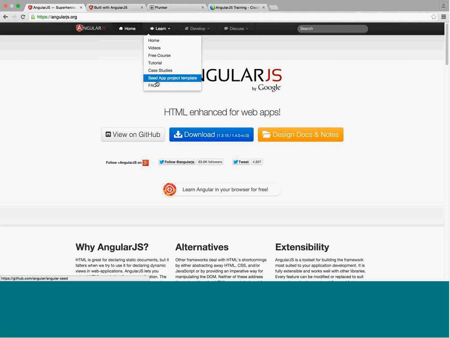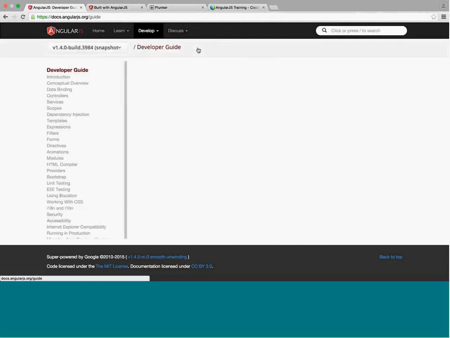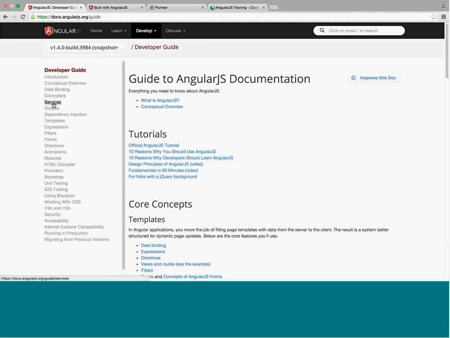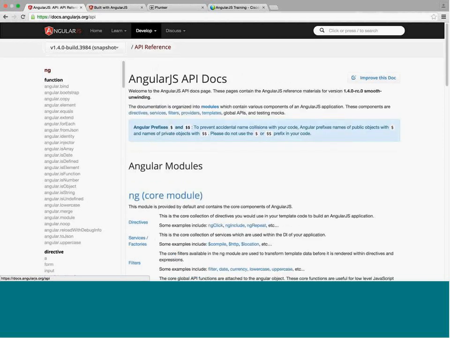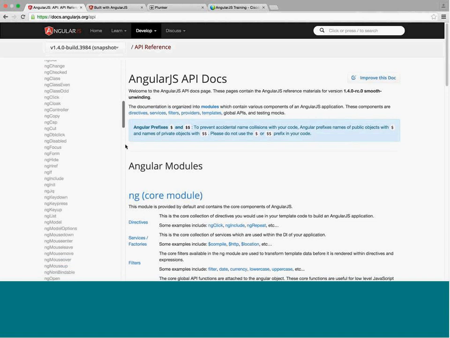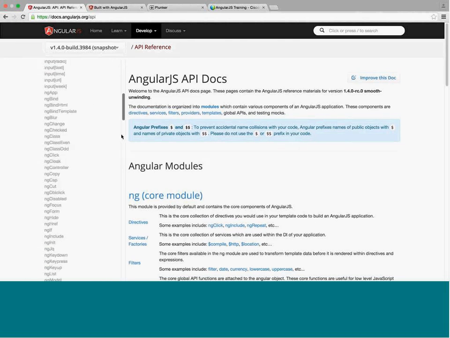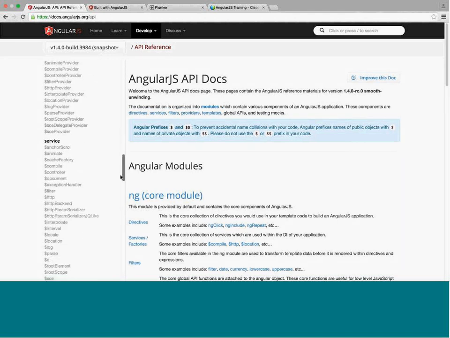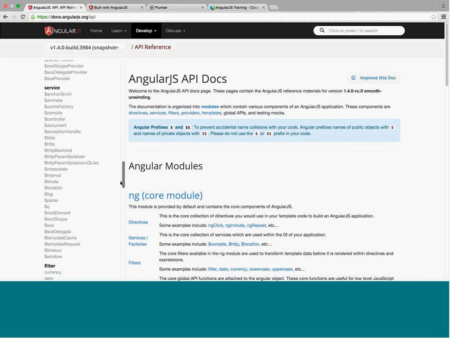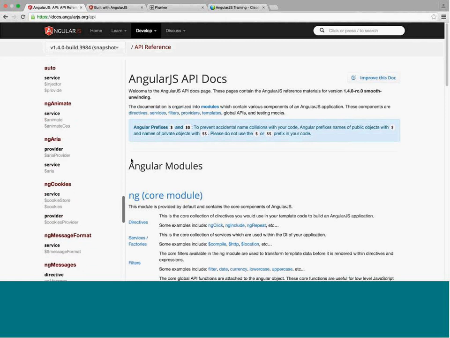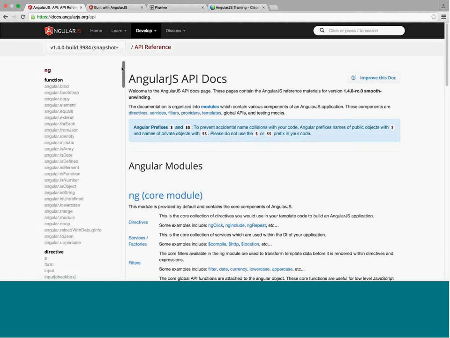We'll do that in our next classes. And there is a section where the tutorial and the developer guide are, where you can see different concepts explained: what is a controller, what is a service, what is dependency injection, expressions, filters, everything has been described here. Then we can go to the API development. Here, if you see, there are Angular functions defined, the directives defined, the services. The Angular guys have given documentation, and the documentation is very good, so you can go directly to the documentation.